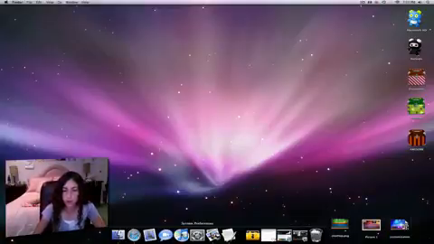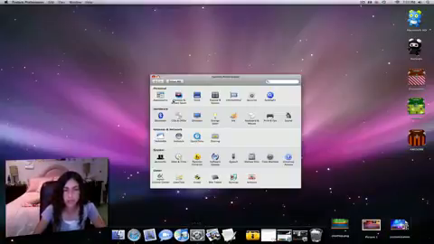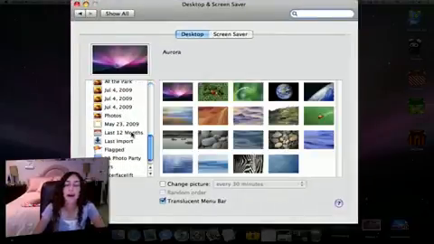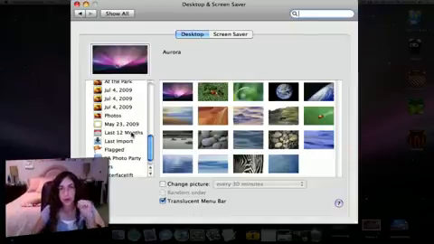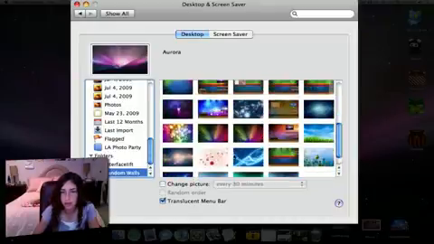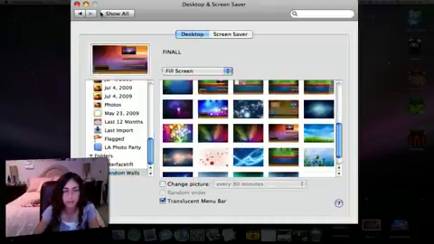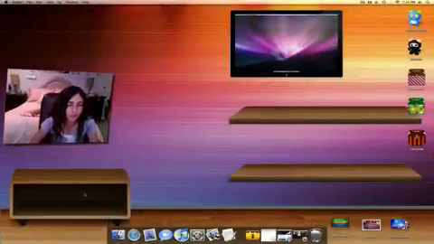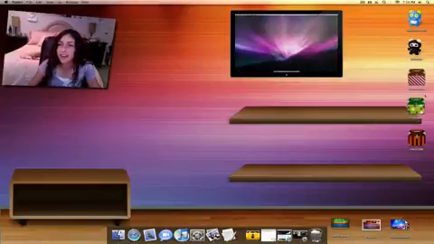So for the wallpaper, I'll just go into System Preferences, Desktop and Screensaver. Hopefully you know this by now. Otherwise, go ahead and watch my other customization tutorials, which will be in annotations on this video. Okay, let's see, this one. Okay, so now we've got the shelves, the screen, this little storage thing, and I'm just going to move my icons to the shelves.